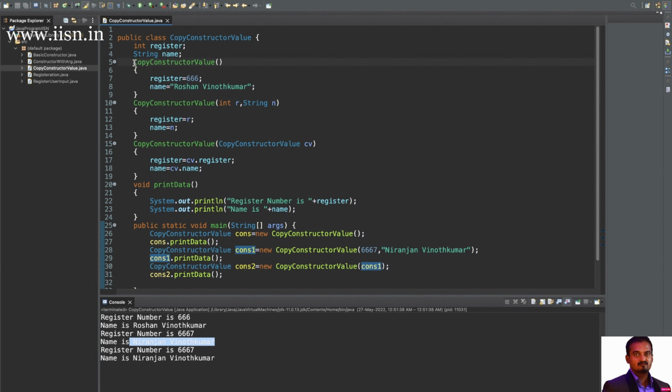Here you see we have three constructors. The first constructor is an empty constructor, so it gets eliminated. The second constructor has two arguments, r and n, so this is also eliminated. The third one is the copy constructor value, that is, a constructor of object type. It is going to find the matching one. Cons1 is of the type copy constructor value. Here you see the matching constructor is present.